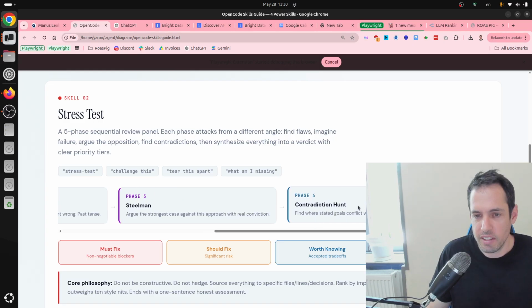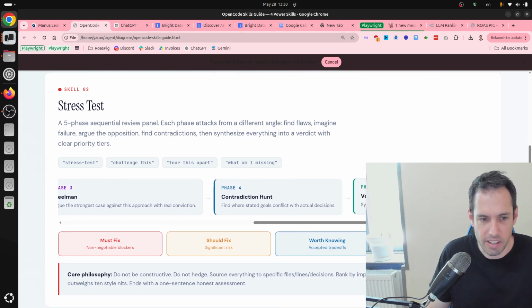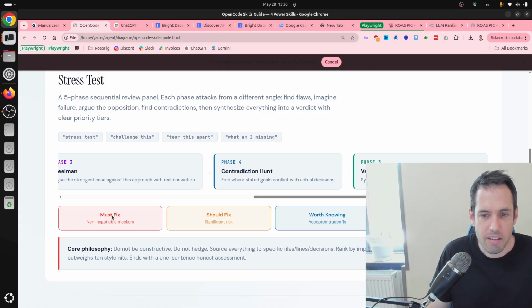Then we have a contradiction hunt, which finds where stated goals conflict with actual decisions. And then we have the verdict. And the verdict is categorized as must fix, should fix, worth knowing, and just noise.